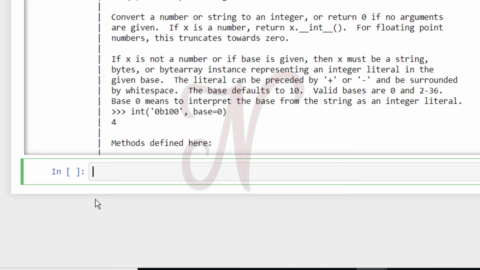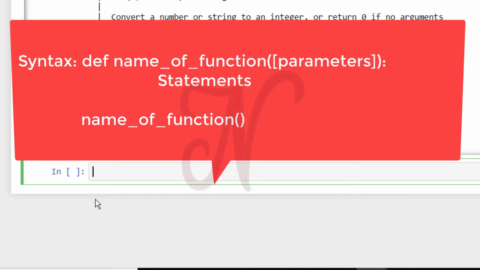If you know other programming languages like C, C++ and Java, then you have better knowledge about the function concept. The same concept as in C, C++, Java is used in Python, only the syntax is different. First we will see the syntax. def means definition, then the name of the function, then opening and closing brackets. If there are parameters, pass them here, otherwise the parameter bracket is empty. Then colon, then press enter.